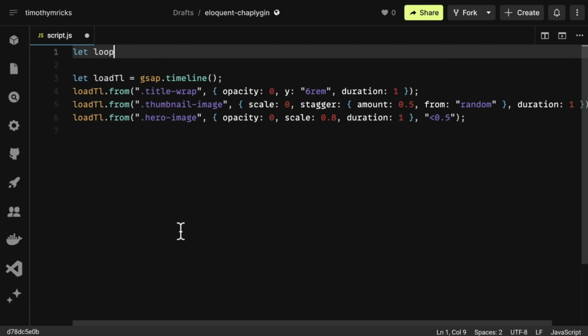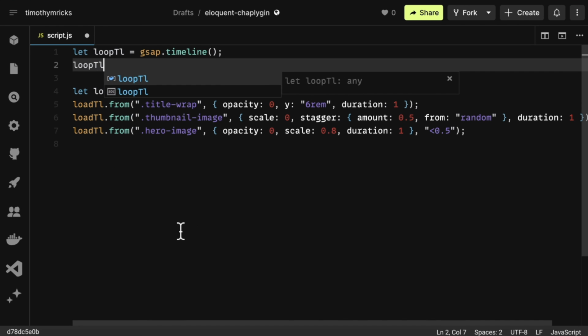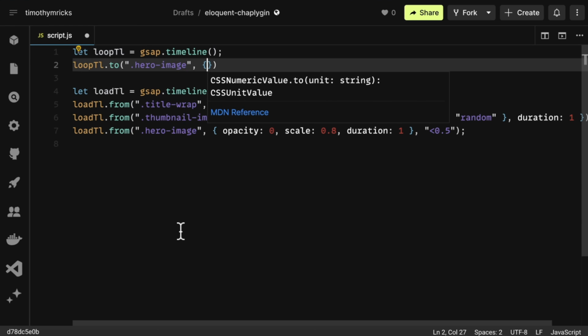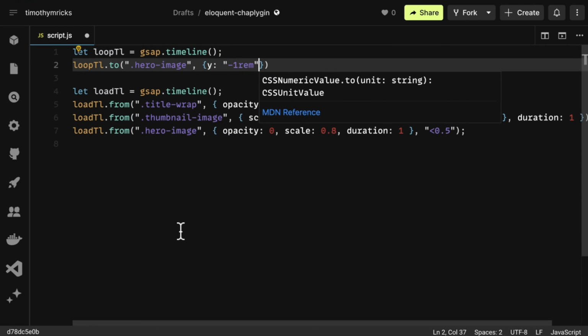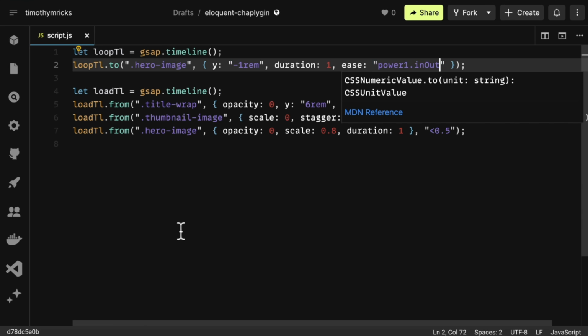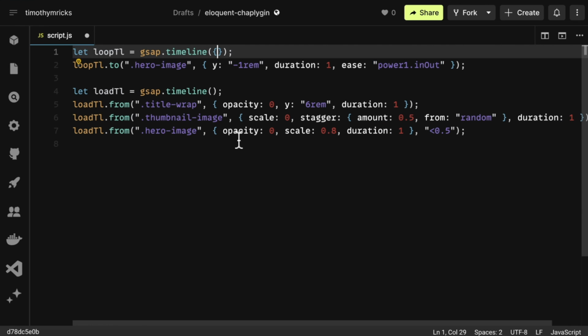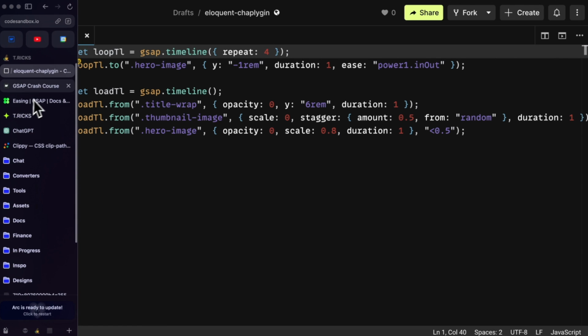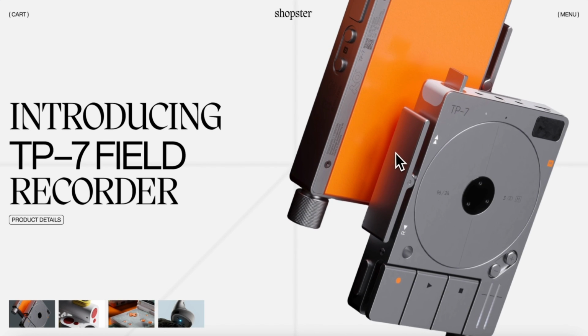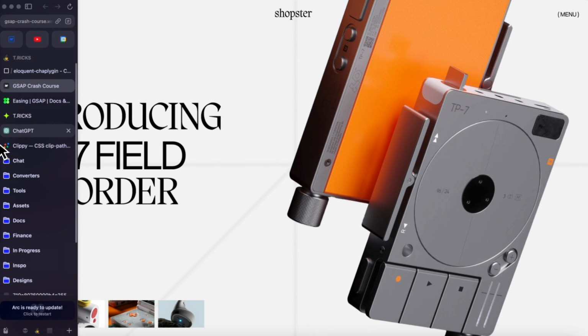Next, let's create a new timeline. We'll call this loopTL and set it equal to gsap.timeline. We'll say loopTL.to on our hero image. Let's animate this image to a Y of -1 rem and over a duration of 1 second. And with an ease of power1.inOut, so we're using the start and end. Now, in our timeline, we can add squiggly brackets to open the settings. Let's pass in repeat: 4, so our timeline repeats 4 times. If we save and refresh, we should notice this image sliding up, and then it just keeps restarting until the 4 times is over.